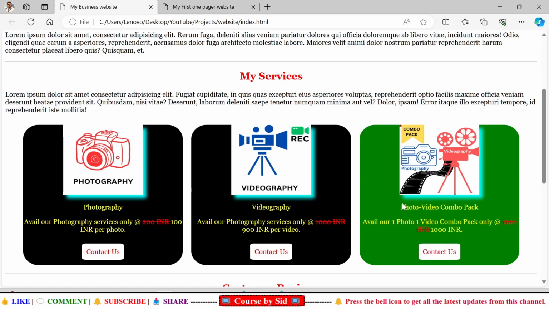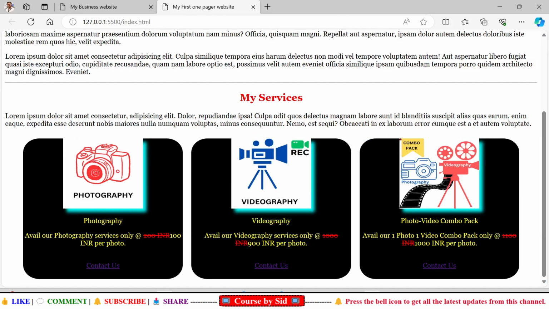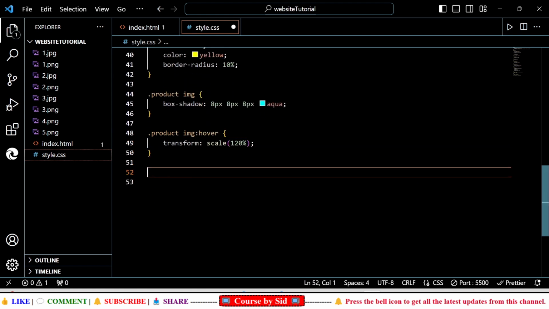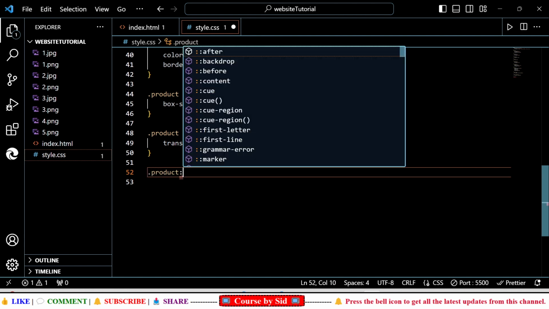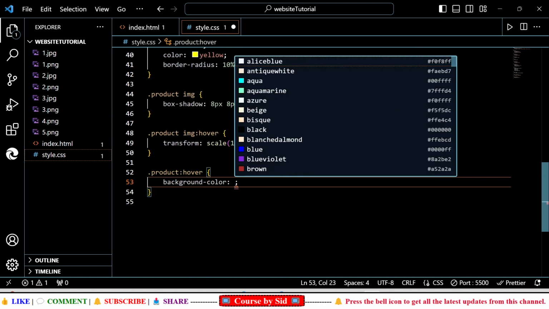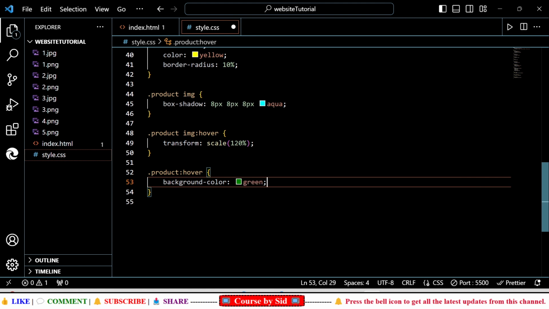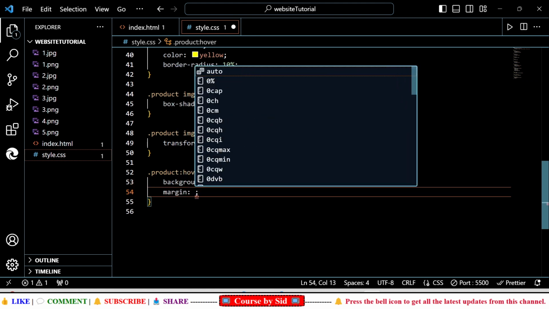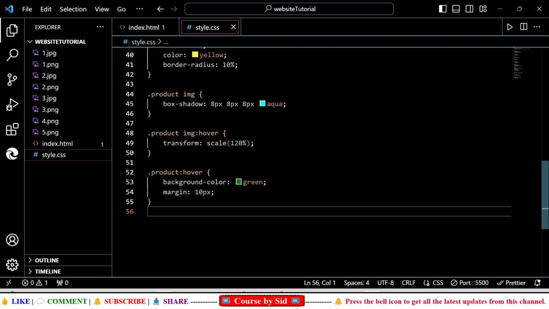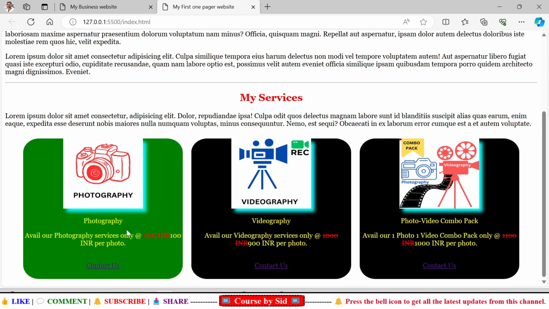So we're also going to style this thing, and for that we'll come to the CSS file once again. Here I'll write .product, and I'll be using hover and say background color as green, right? And then I'll say margin will be, let's say, 10 pixel, right? And I'm going to save my file. Now I'll come back to my browser and I can see here that the colors are also changing, right? So these all are working fine.